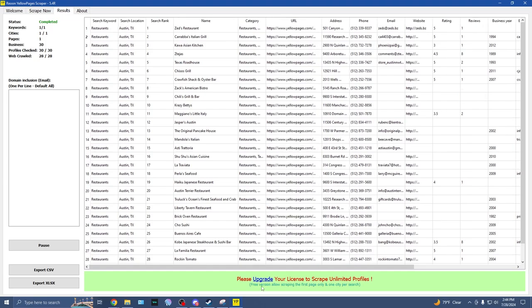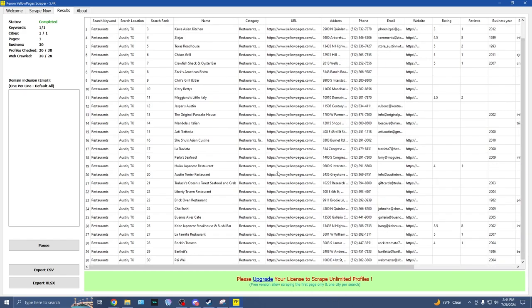Okay, it only allows us to scrape the first page. So that's why there are so few results. Okay, that makes way more sense.